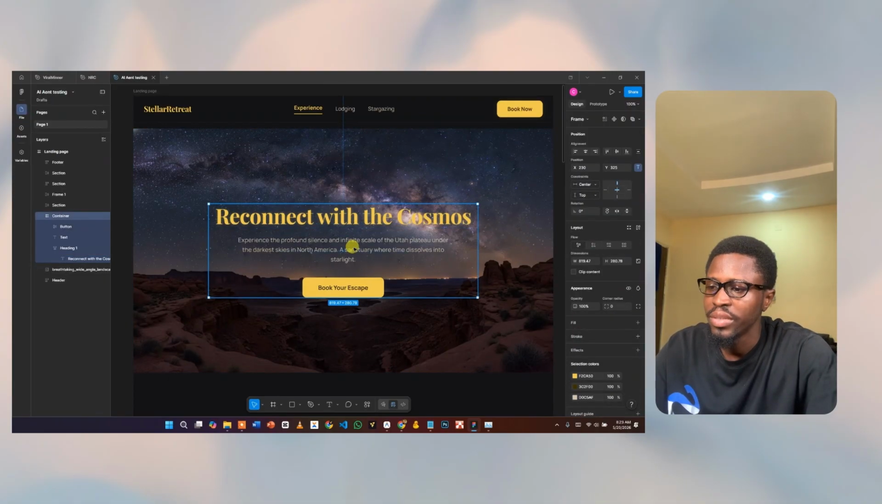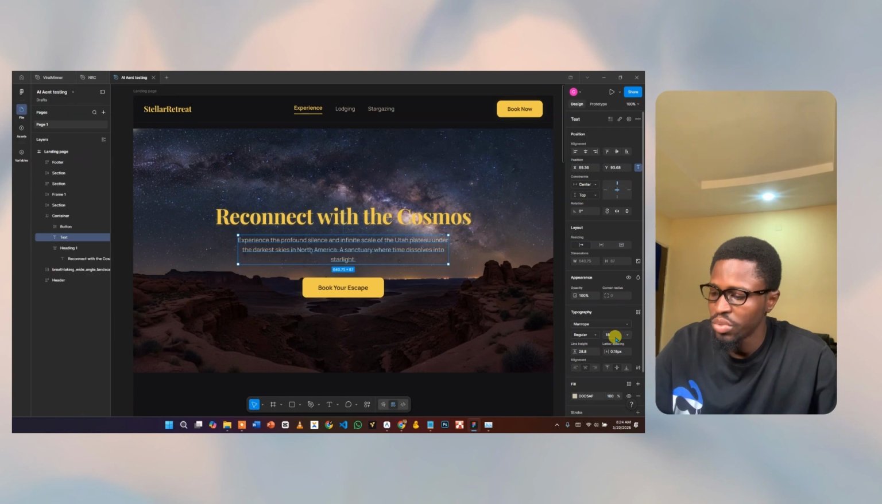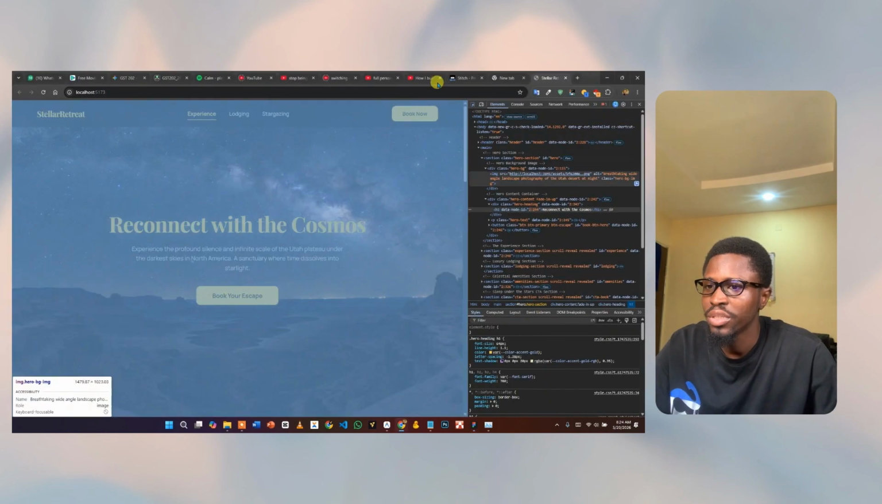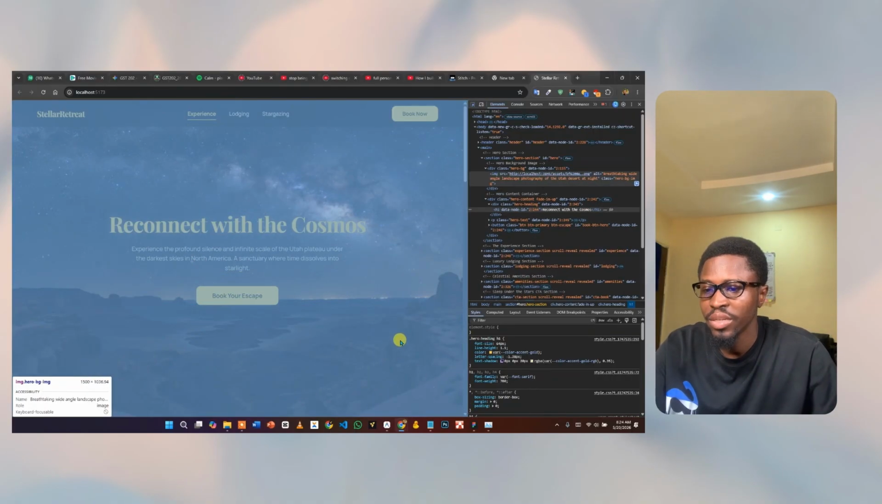Let me verify this text here, which is the body text underneath it. So it is Manrope 18 pixel. So I'll switch back to the coded version and inspect it. Manrope 18 pixel as well. So you can see it there, Manrope 18 pixel. So it is exactly what we want.